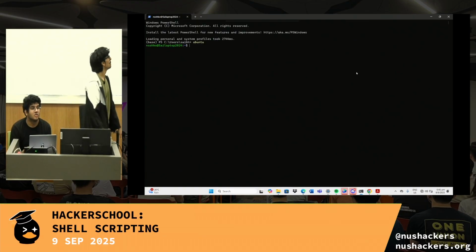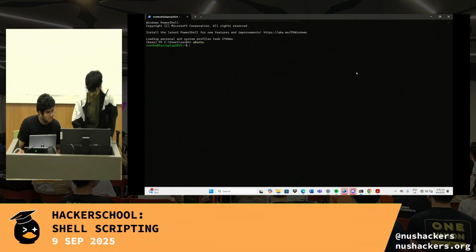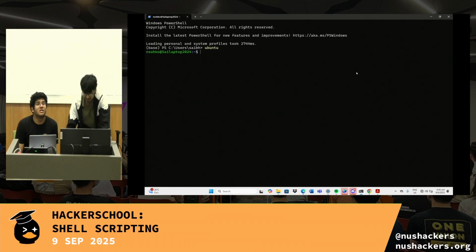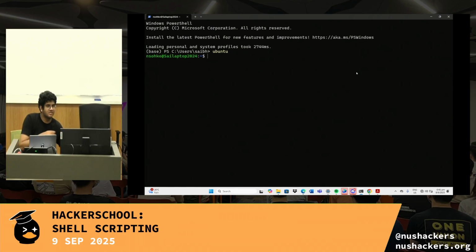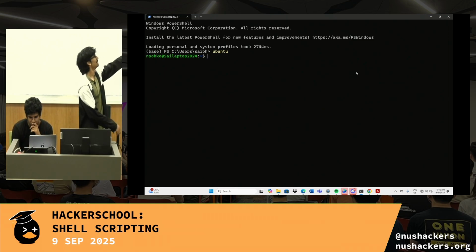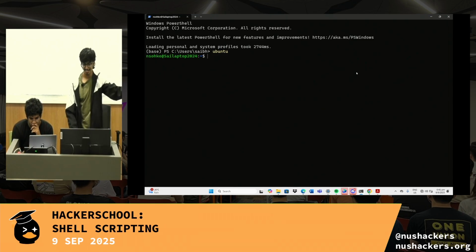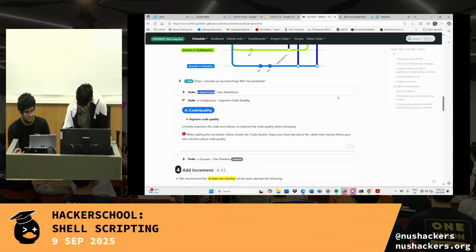I hope you can see. Basically, most of your shells should look like this. You see the dollar sign, and this is the classic image of how a Unix shell will look like.